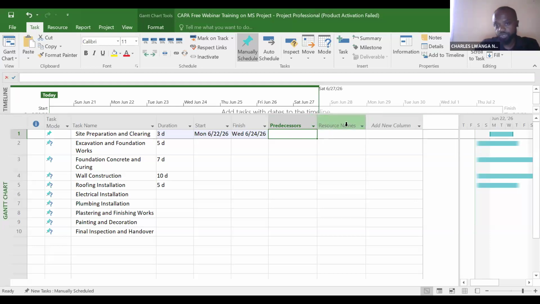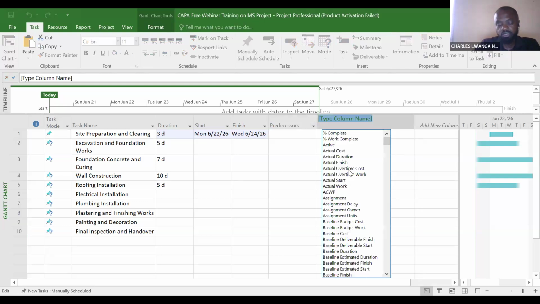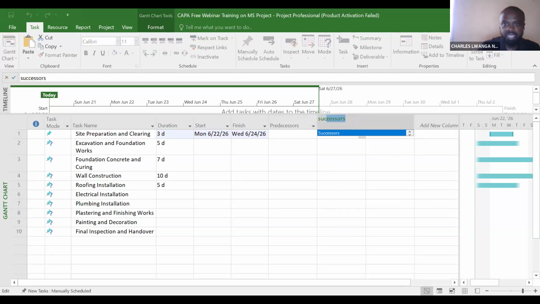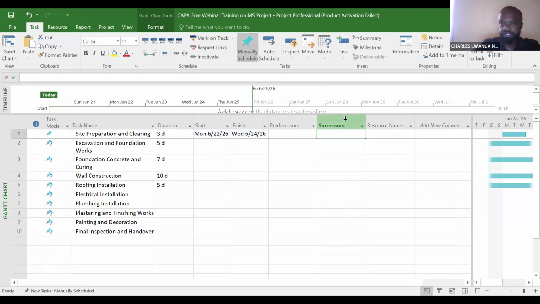But now if you look on the screen here, you will notice that the after activities, that is the successor activities, are not found on the names given. What we have there is the resource names. So what do we do? We need to insert the successors. How do we insert the successors? We right click, we go to insert column, and then we go to the keyboard and we type successors. Once you click, automatically we have created the successors.